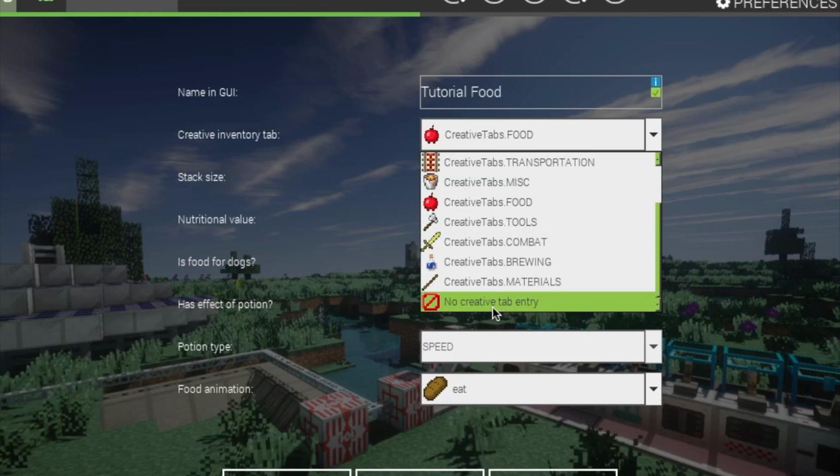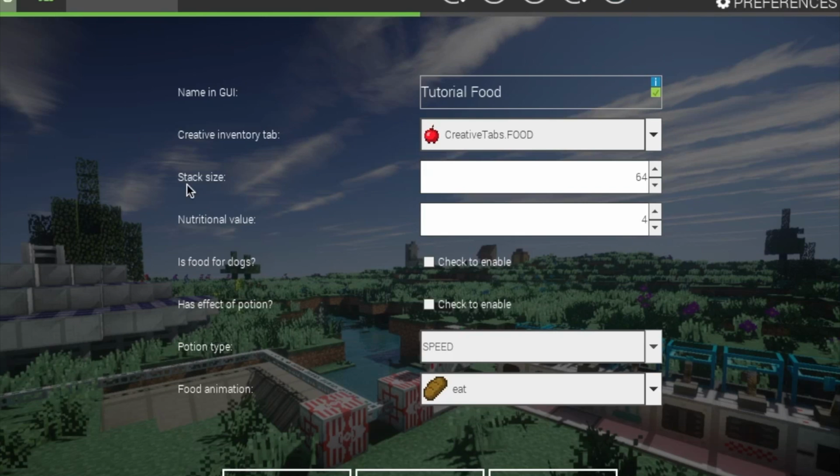whether it's no creative tab, vanilla creative tabs, or your own custom creative tabs. You can also choose its stack size, cannot go above 64, can go below that, and you can choose whatever. It doesn't have to stick to the normal 16 and 64 stack sizes.